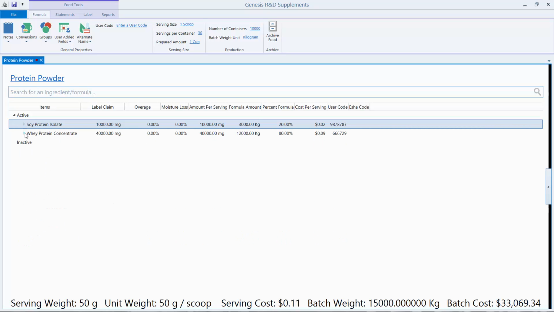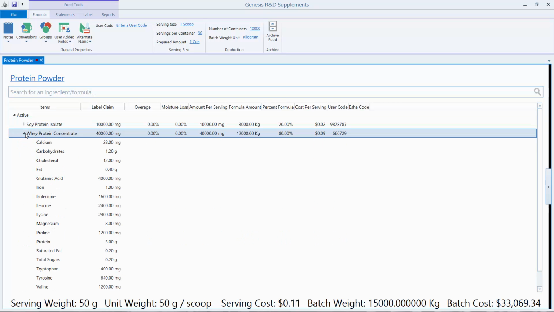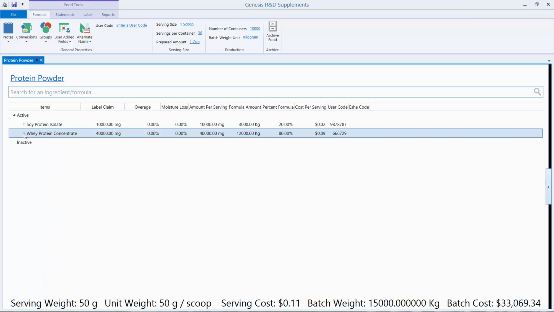So there's the soy protein isolate, and then the whey protein concentrate, which has 40,000 milligrams of that particular ingredient in there too. You can see it's similar, that I got from my specification sheet. Various nutrients are in this particular ingredient, including the amino acids. So there will be some amino acid overlap between the two ingredients. I've entered in here also for my protein powder some other information for my label, such as the serving size up here as one scoop, servings per container as 30, the prepared amount as one cup.